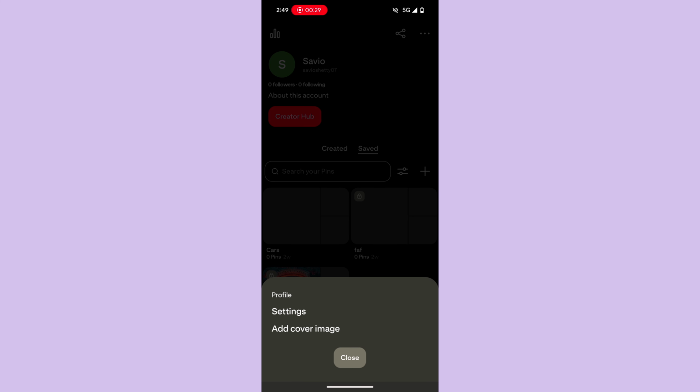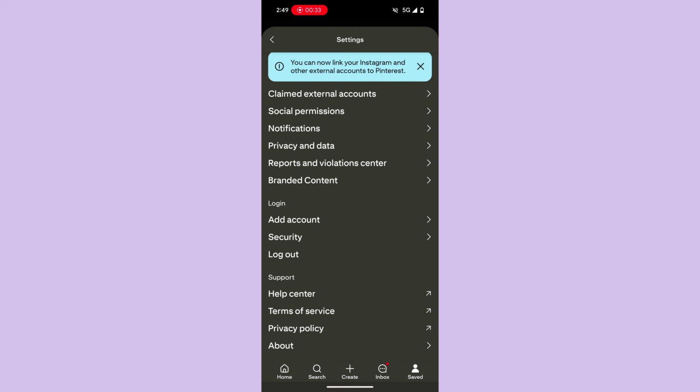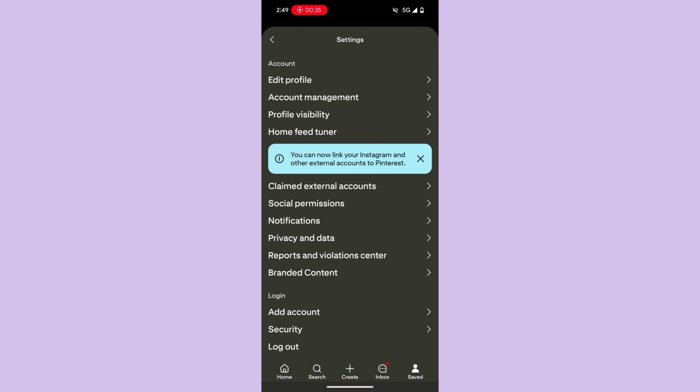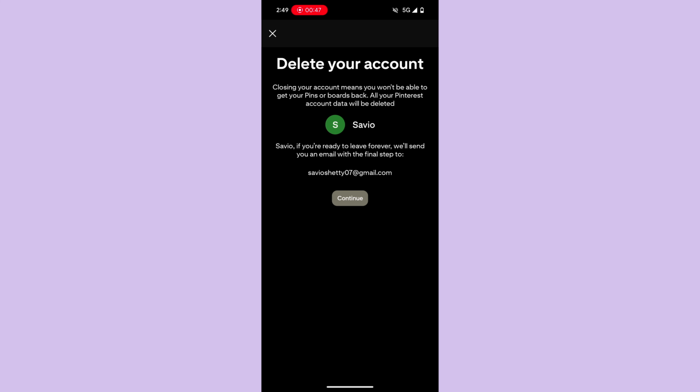Click on that and then choose settings, and then you'll find multiple options of logging out and all, but for deleting you'll find account management. Click on account management, and here below deactivate account you'll find delete your data and account. Then you have to click on delete data and account, and if you're ready to leave forever, we'll send you an email with the final step to it.